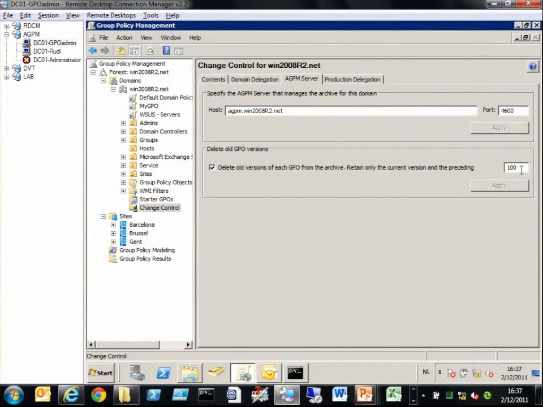We keep, by default, 9999, well, 4 nines, so a lot of versions. I changed it to 100, so I keep 100 versions of every group policy. Should be enough, right? Unless you have a lot of disk space to spare. So we're keeping that, and if they're older than that, we're also removing it, okay?